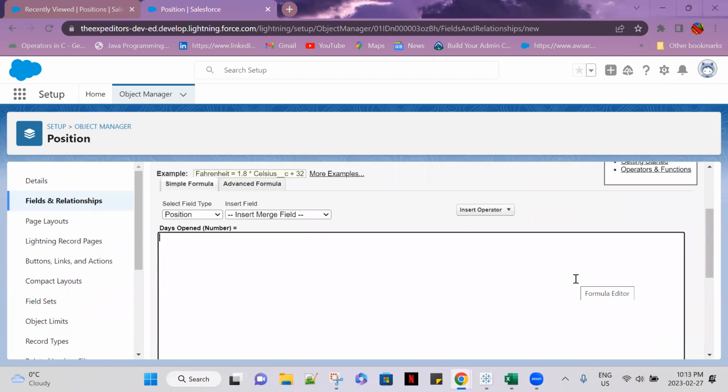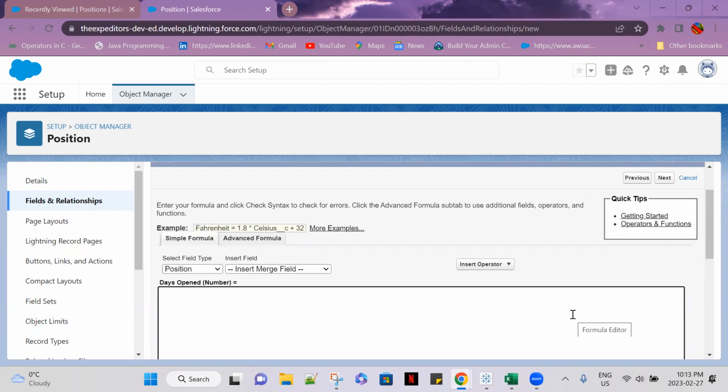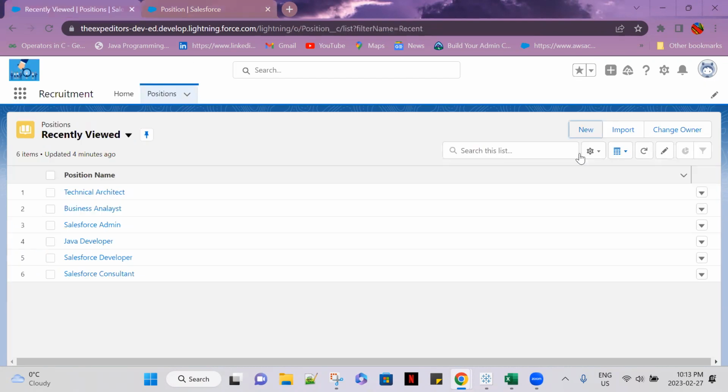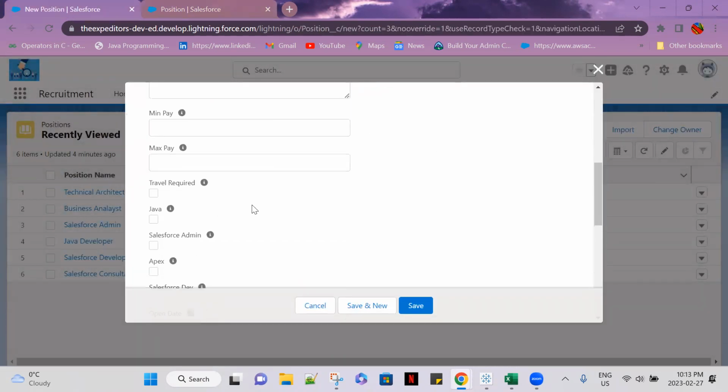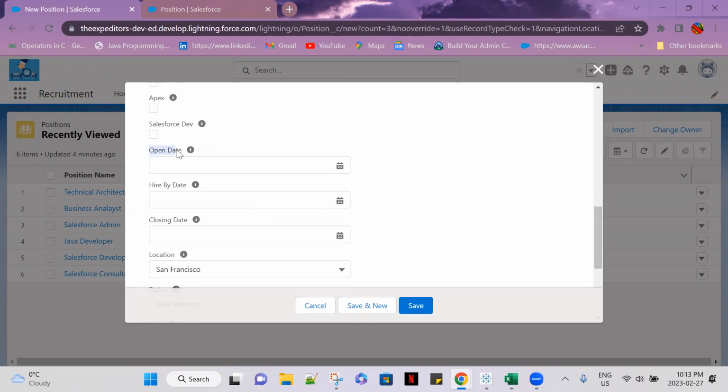So now tell me, you have an open date field, right? You have a close date field, right? Open it. Yeah, you have an open date field and you have a closing date, right? Close date field. Now tell me how you will build the logic to calculate for how long one position was open. What could be the logic?